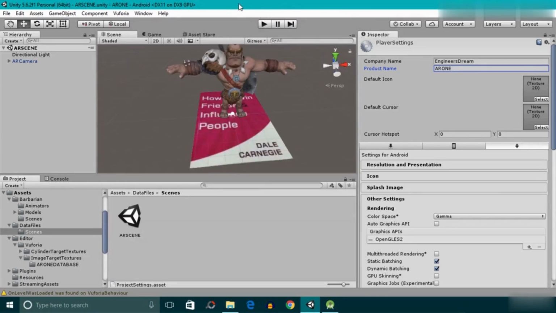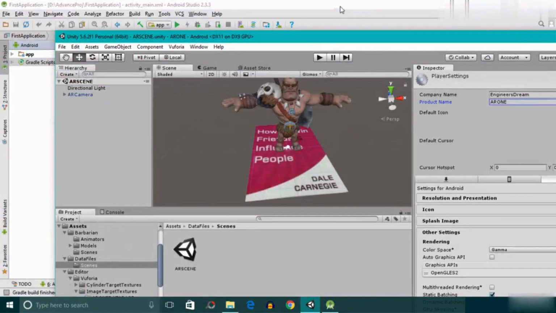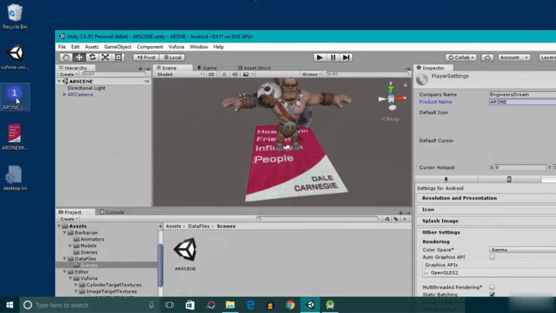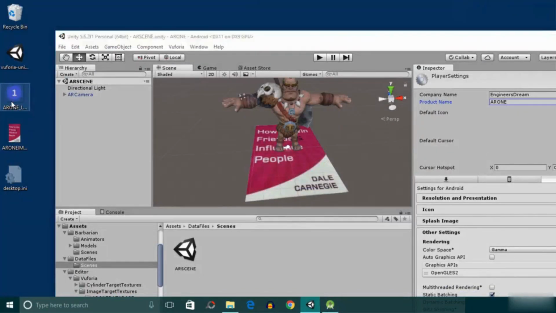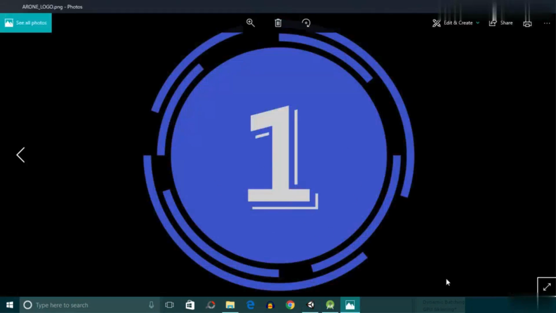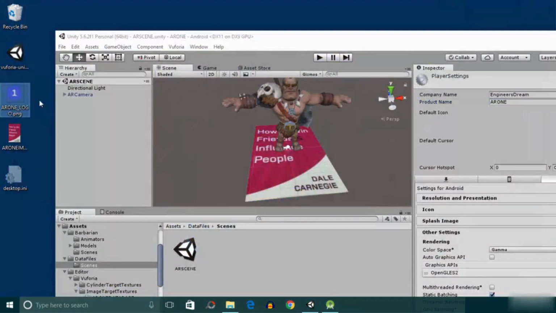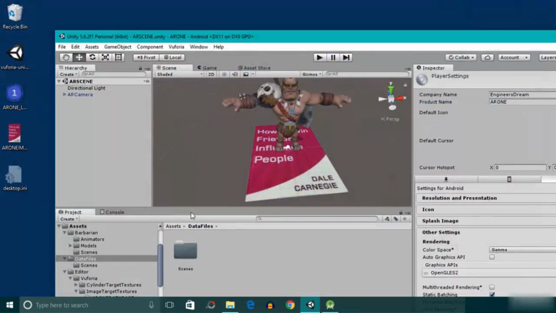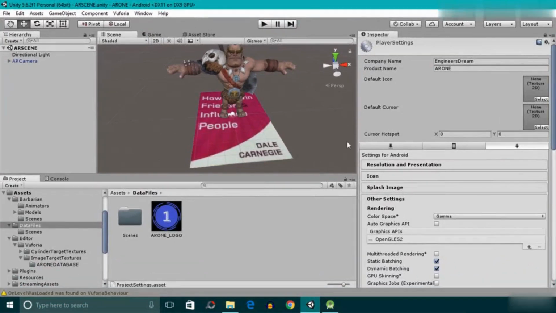So I'll close the build settings. Next, as you can see on my desktop, I have created one logo. So this will be the logo for my AR1 app. So I'll open the data files folder and I'll drag it inside the data files folder so that it is copied inside it. Next, I'll drag the AR1 logo image in place of the default icon. So guys, I basically set the logo for my AR1 augmented reality application.